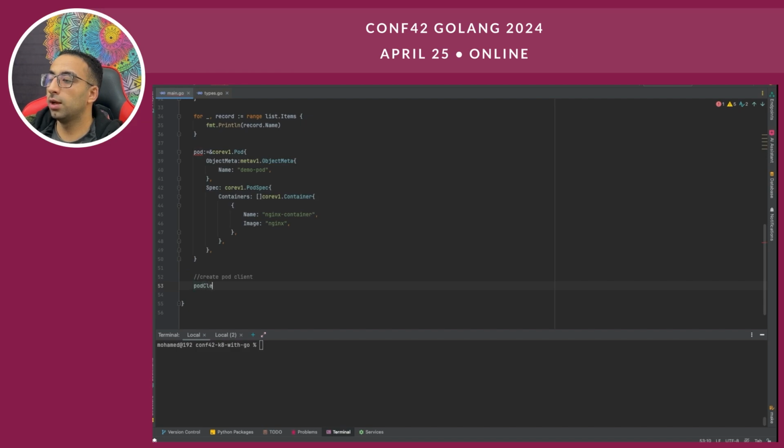Now using the client set, we're gonna create a pod client. So a pod client is gonna be client core v1 pods within the default namespace. Using this pod client, we can create, update, or delete our pods. So pod client create, we're gonna pass the context background, we're gonna pass the pod, then we're gonna pass the create options. This will return a pod and an error.